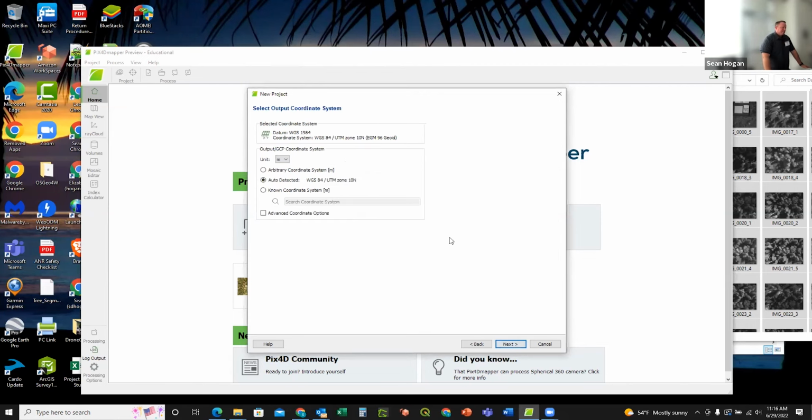I'll just click next. It's going to give you a default coordinate system in UTM. Don't change this. There's no reason to. I almost wonder why it's here. You shouldn't need to ever put this information in. At least I've never had to change it before.